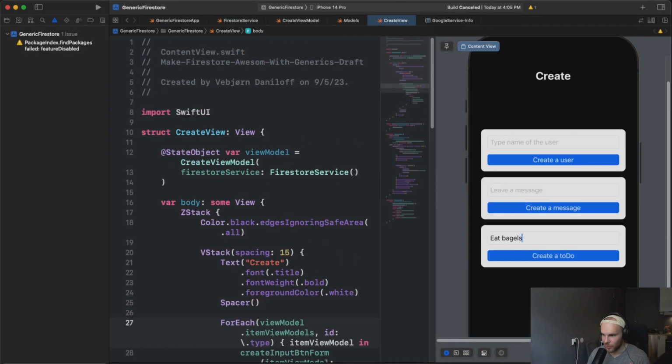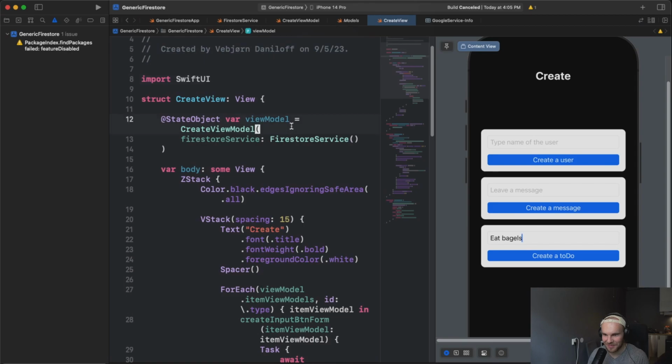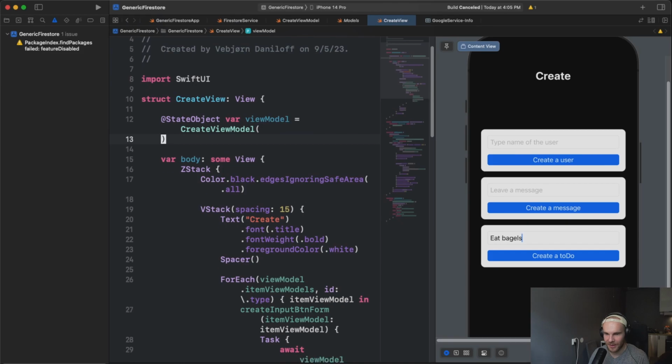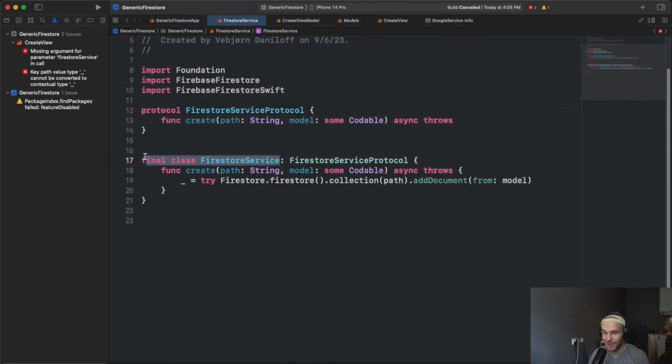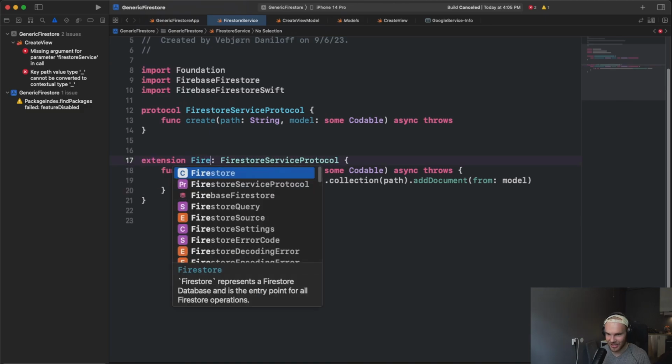Now, let's move to the second problem. Why are we actually using a service class at all? Because, like I said, Firestore is actually a class itself. So let's try and remove this service class. Okay. Let's go back to Firestore service. And instead of adding a service, this is so simple. You can just do it like this and instead do an extension, Firestore.